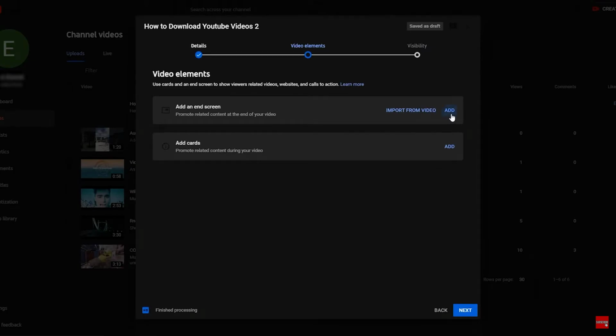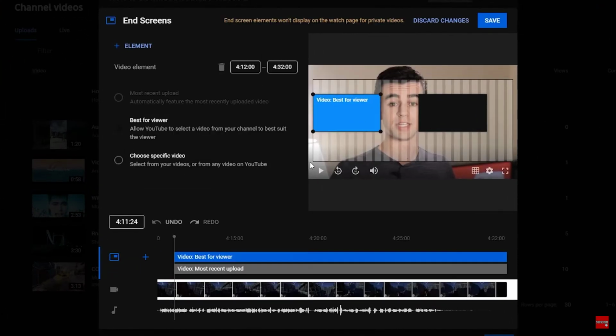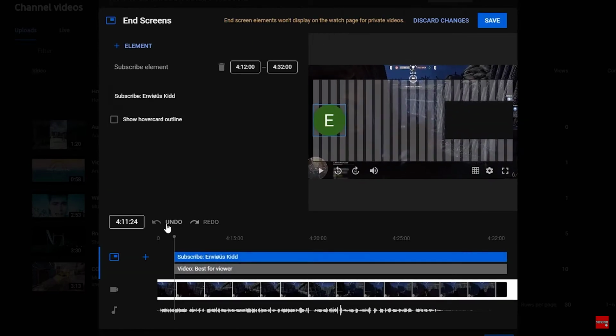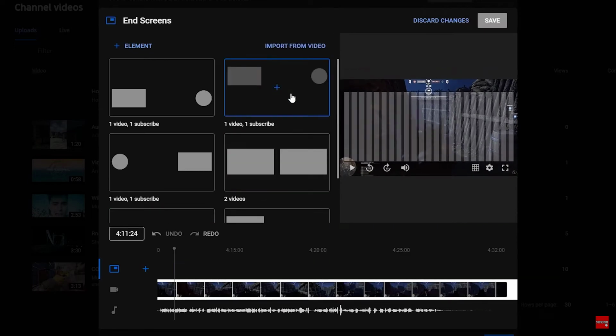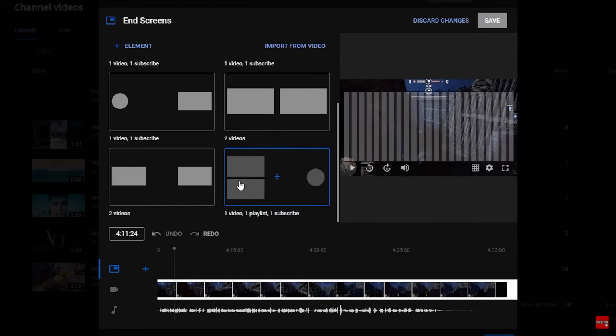So the same thing, you hit add to add an end screen, and an end screen are those elements that you'll see pop up at the end of a YouTube video. Generally speaking, they'll be a round circle that if you tap on, you can subscribe to the creator, and also some rectangular boxes where if you tap on them, they'll take you to other YouTube videos or playlists.